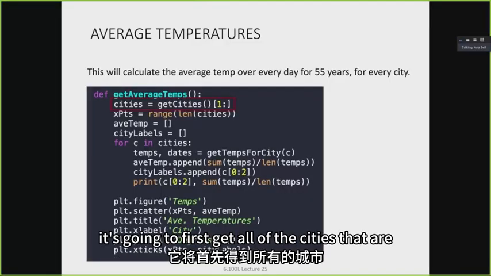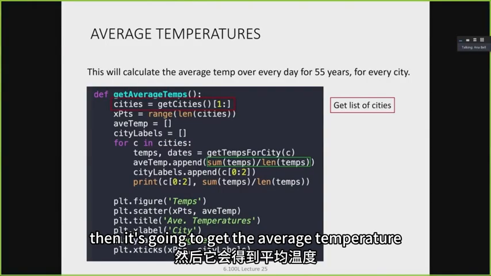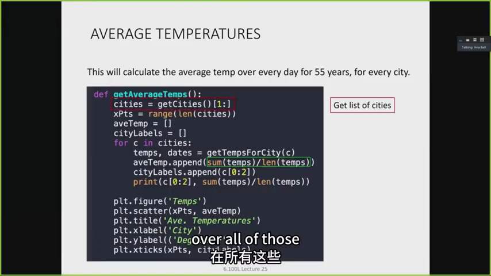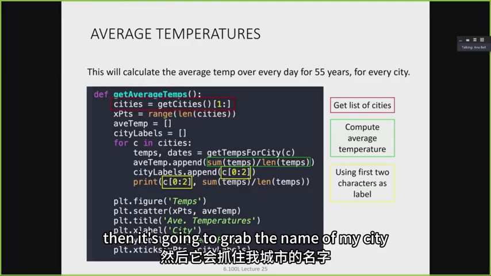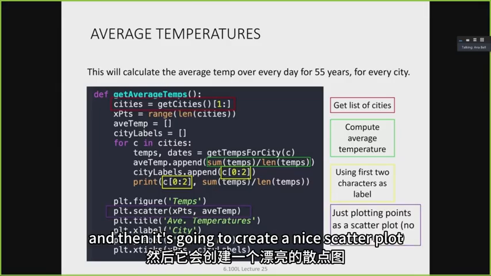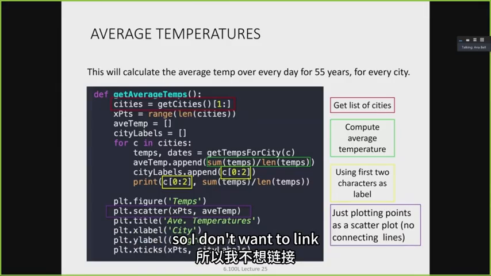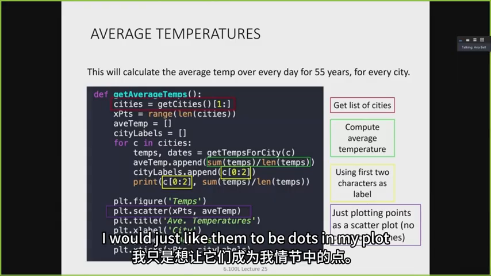It's going to first get all of the cities that are in my file, so all the unique values. Then it's going to get the average temperature over all of those 365 times 55 days. Then it's going to grab the name of my city as just the first two characters. And then it's going to create a nice scatter plot. So I don't want to link all of these city values together. I would just like them to be dots in my plot.